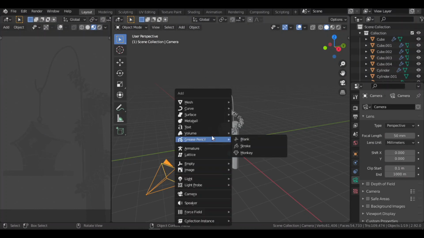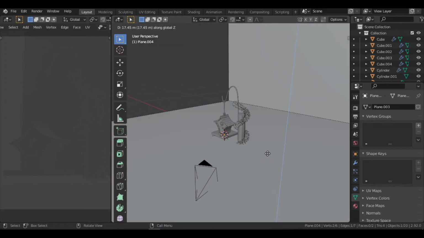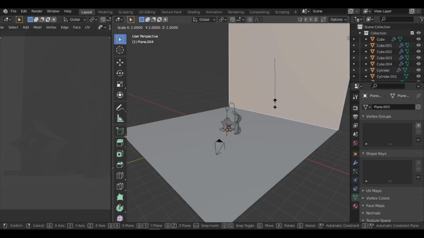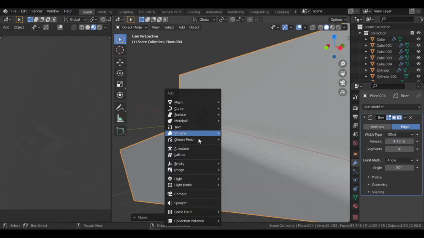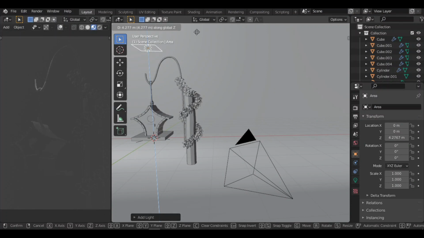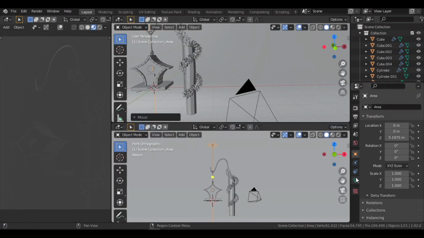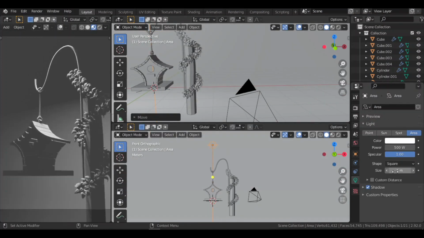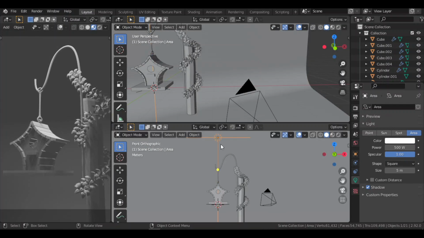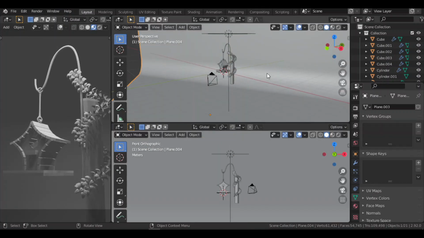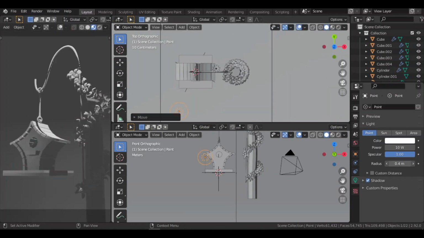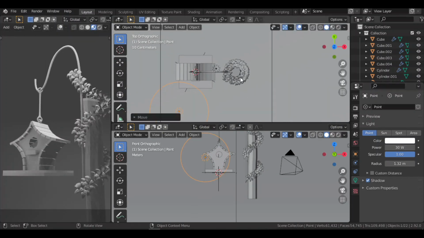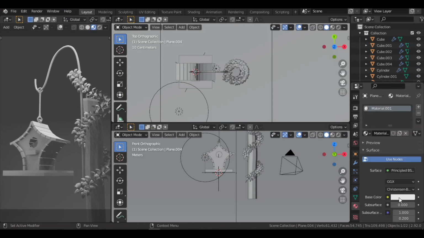For the backdrop, I used a plane, extruded its edge. And added a bevel modifier to it. For lighting the scene, I used an area light. Increased the power and size. I also added a point lamp to illuminate the front side. Then I added materials to all the objects.